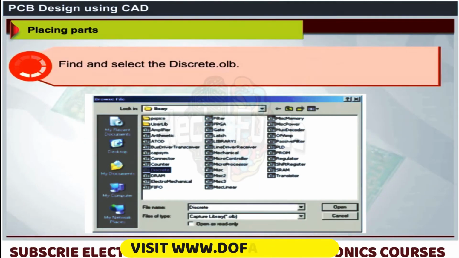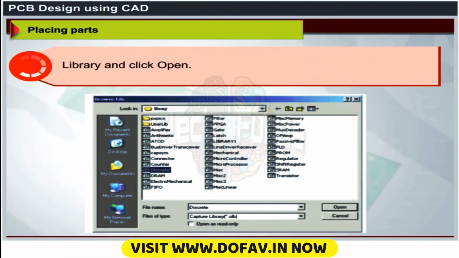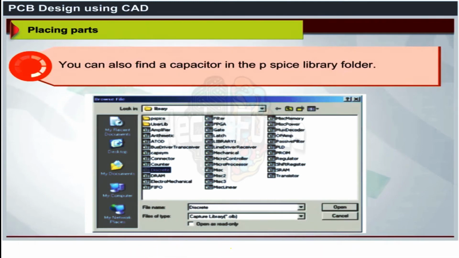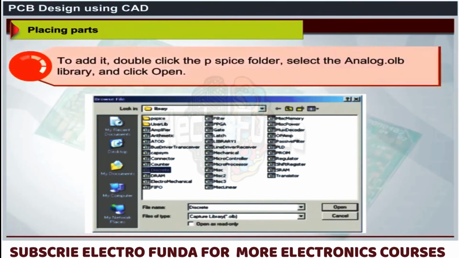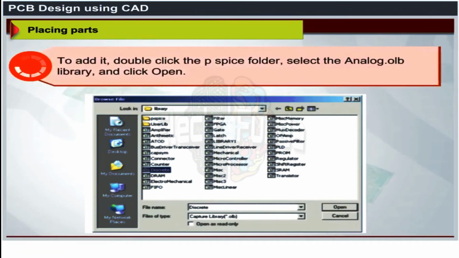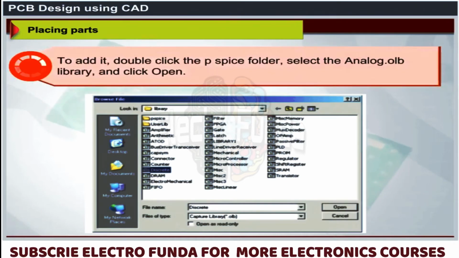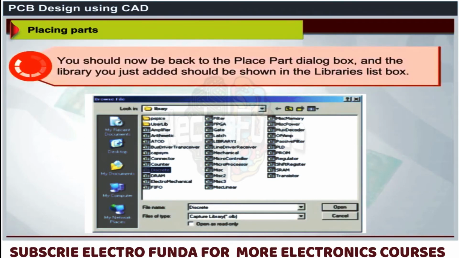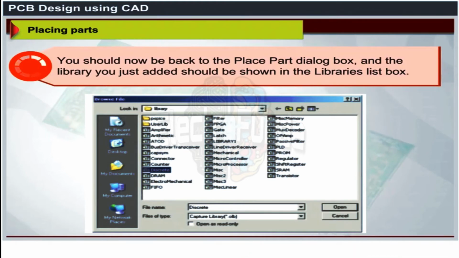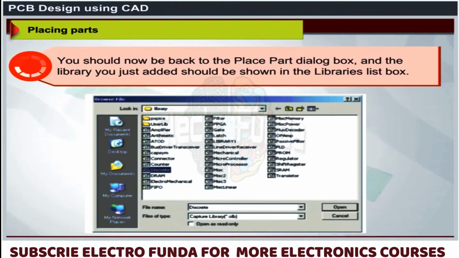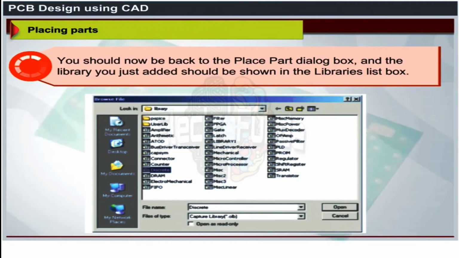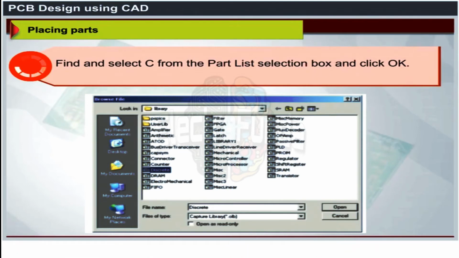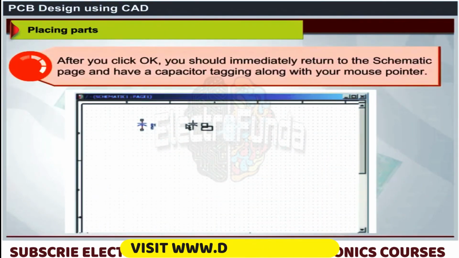Find and select the discrete.olb library and click Open. You can also find the capacitor in the pSpice library folder. To add it, double-click the pSpice folder, select the analog.olb library and click Open. You should now be back to the Place Part dialog box, and the library you just added should be shown in the Libraries list box. Find and select C from the Part List selection box and click OK.